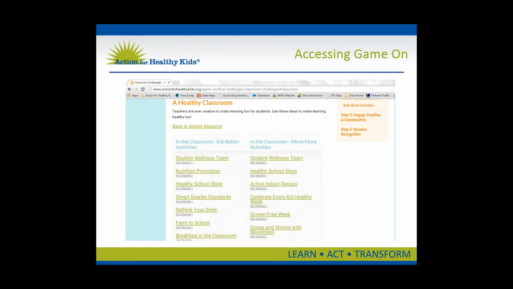You'll see a full list of Eat Better and Move More activities that are appropriate for implementing in the classroom or might be useful for a classroom teacher. A few examples you'll see on your screen include Rethink Your Drink, Screen-Free Week, Active Indoor Recess, as well as Songs and Stories of Movement. So you'll click on the Get Started to see the full list of activity ideas and resources related to that particular activity.